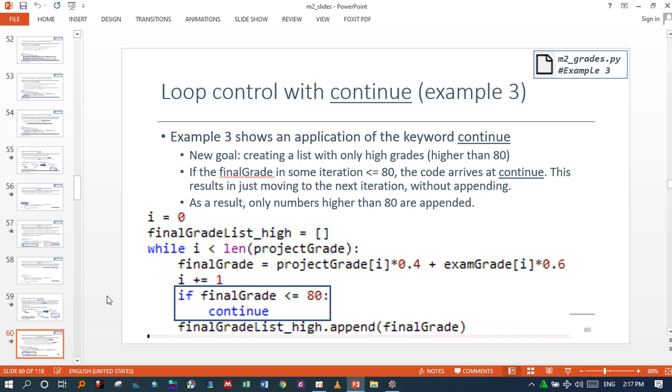If you check this code, the following happens. Now we set i at 0, we make an empty list, but only for the high grades, and then we are going to fill this list. So the loop is exactly the same, while i is smaller than the length of project grade, so 0, we are going to calculate the final grade. We are going to increase i by 1. But before we append this calculated grade, we are going to do a check. If this final grade is lower or equal than 80, directly continue. Jump back to the next iteration.